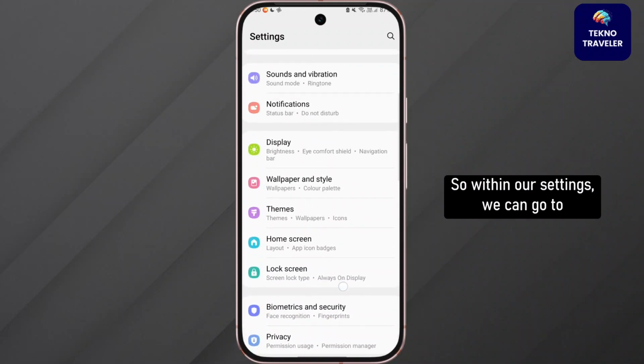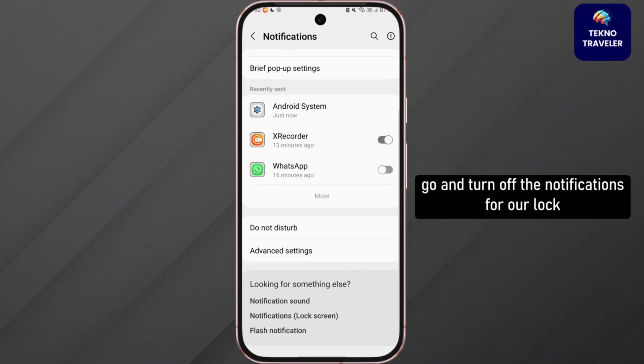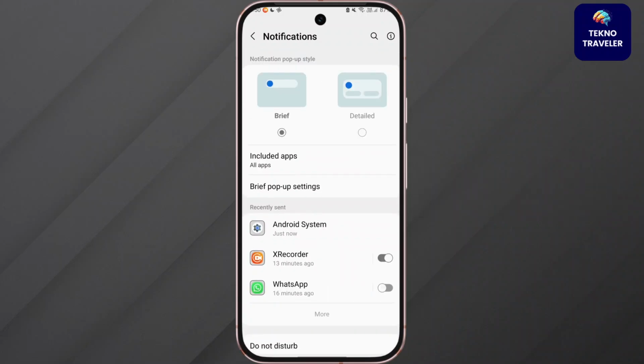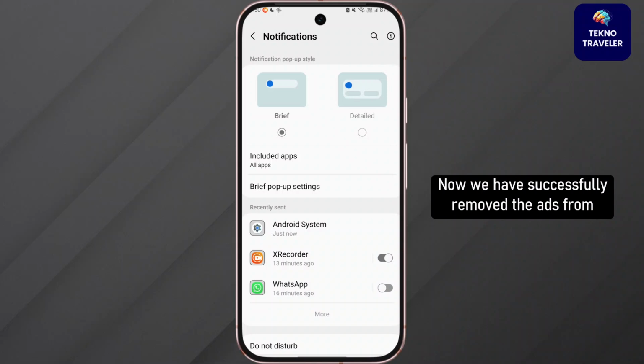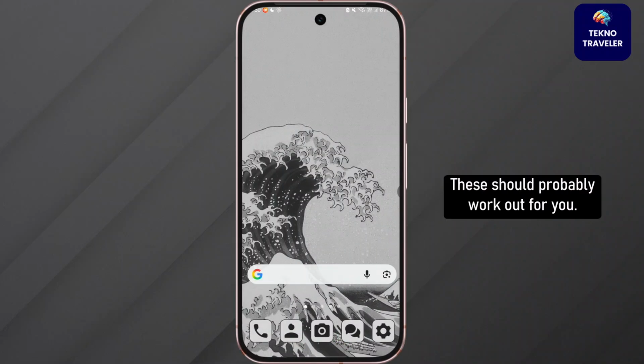So within our settings, we can go to notifications, tap on it, and there we can turn off the notifications for our lock screen from this section as well. And that's it. Now we have successfully removed the ads from the Android lock screen. Following this method, these should probably work out for you.